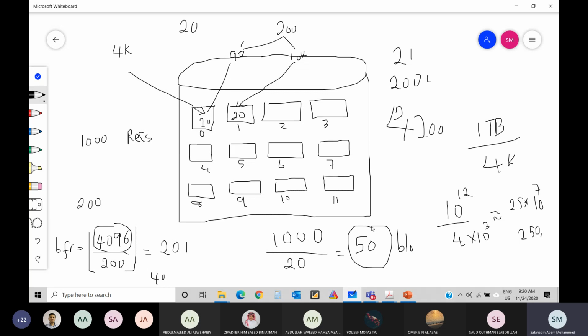Because you will have a lot of questions in the final, to make sure you understand it. Is this clear? Yes, how I got the blocks.